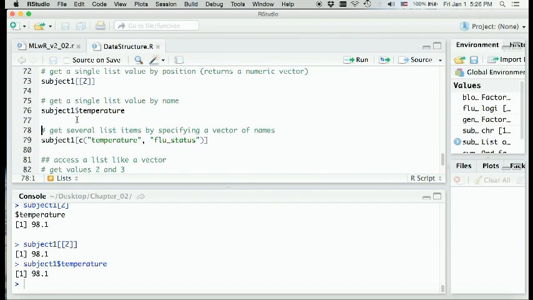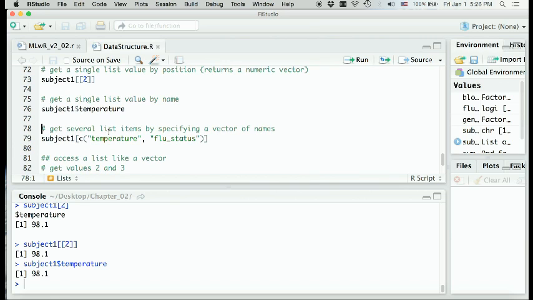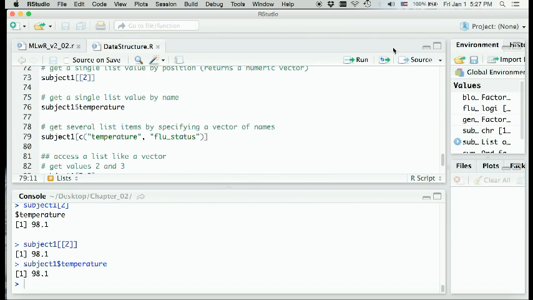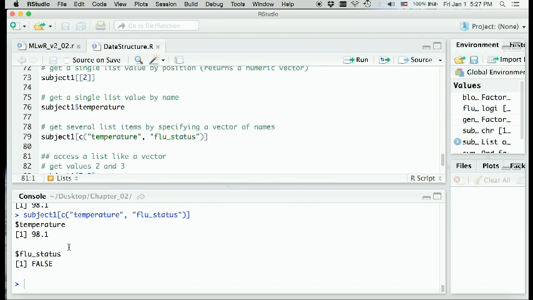Well, next one, if I want to display more than one element of patient one, so I want both the temperature and the flu status to show up in the console window. And here we will use the c combine method to combine those two elements together. So similarly, let us run this. It will give me the temperature and also the flu status.